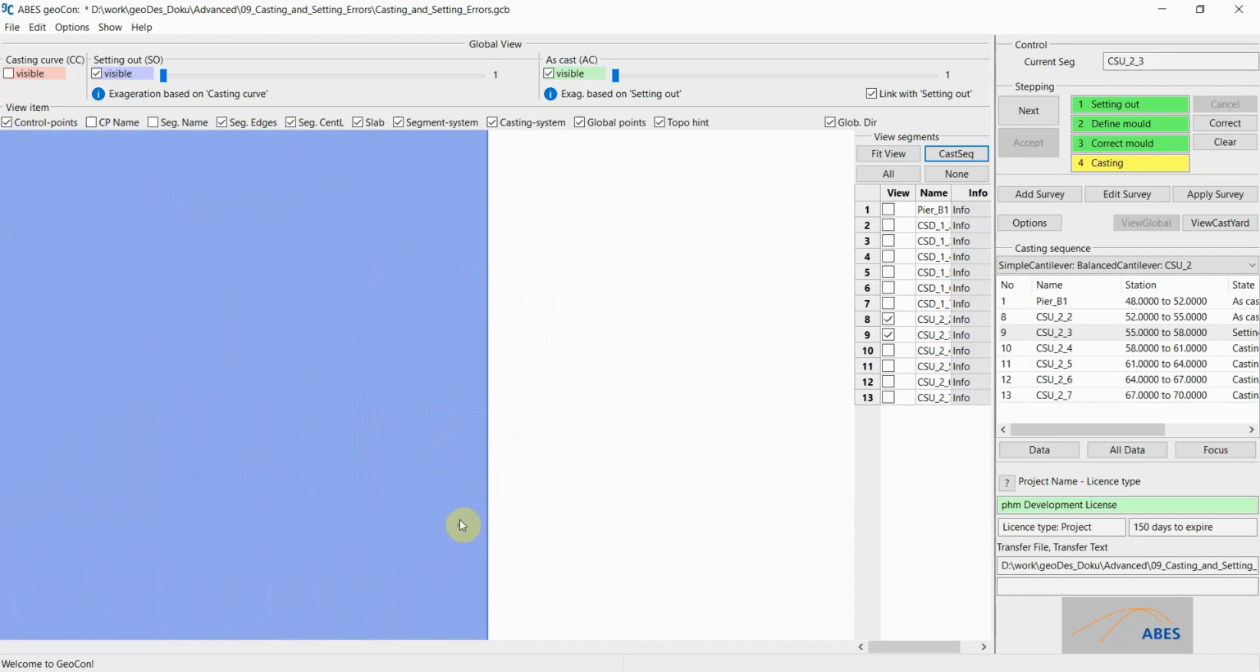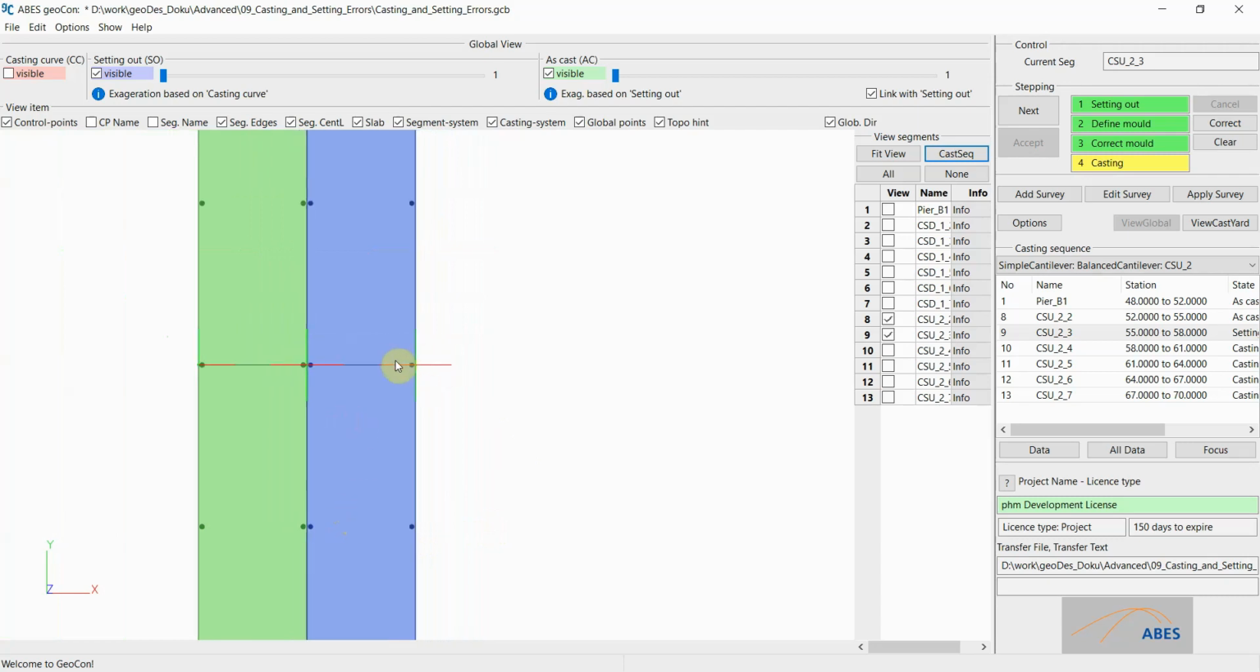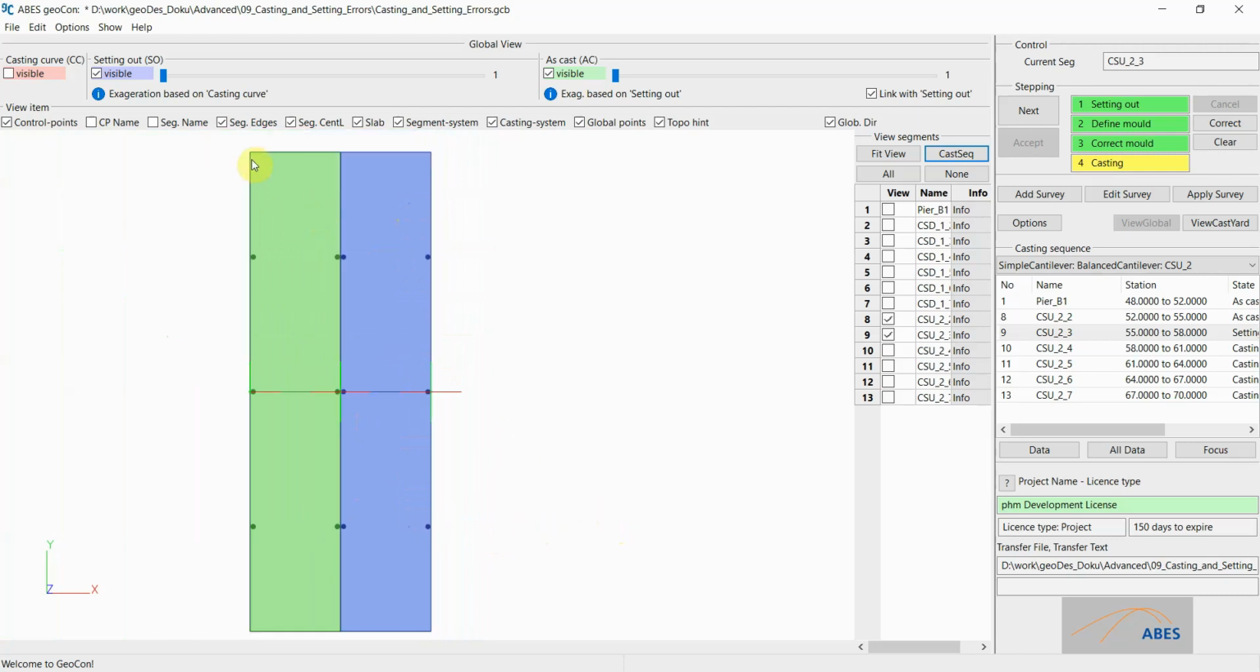The distance between the control points and the joint are 100 millimeters throughout, and we have 1 control point in the middle and 2 control points at 4.5 meters offset on each side. Of course, this green segment here will constitute the conjugate segment. The blue segment here will be the segment that we are casting, and that of course means that the bulkhead is here on the left side.